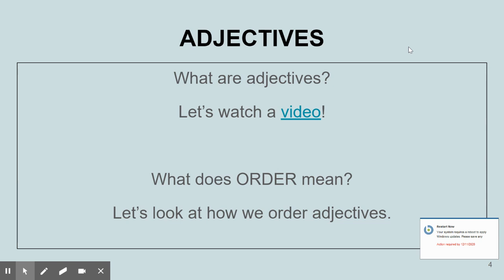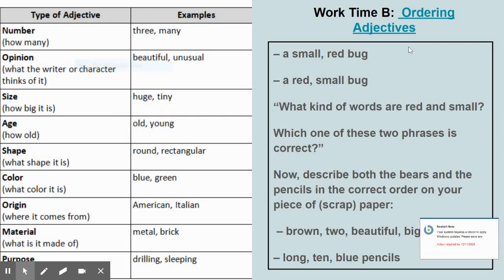The next thing we're going to do is talk about adjectives. What are they? We're going to watch a video reviewing what adjectives are. You can click that here. It'll be attached in your classroom as well. And we're going to talk about order. What does order mean? And we're going to talk about how we order adjectives.